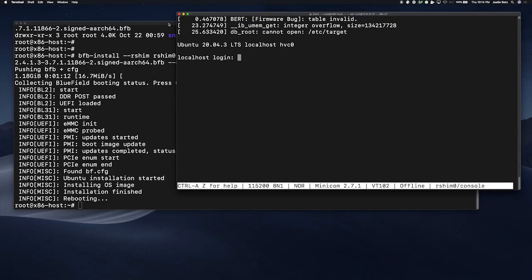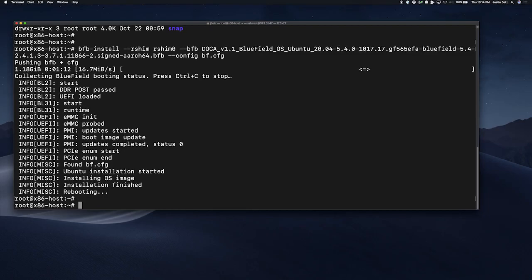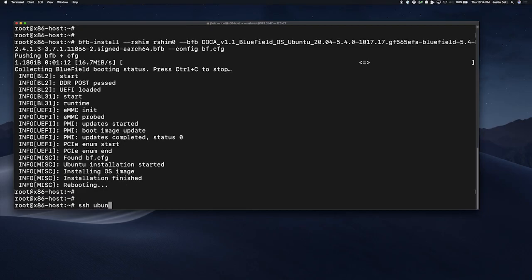Now that the imaging is complete, we could simply use the rshim console connection here to log in, but let's SSH from the host over the TM-FIFO Net 0 rshim network device to log into our DPU. Again, with the default username Ubuntu and the password we provided OpenSSL to generate the hash in the config file.